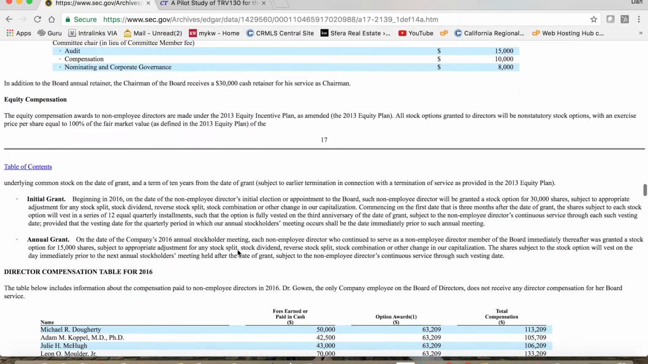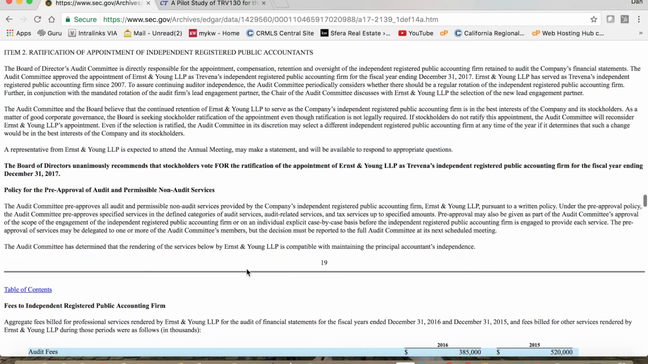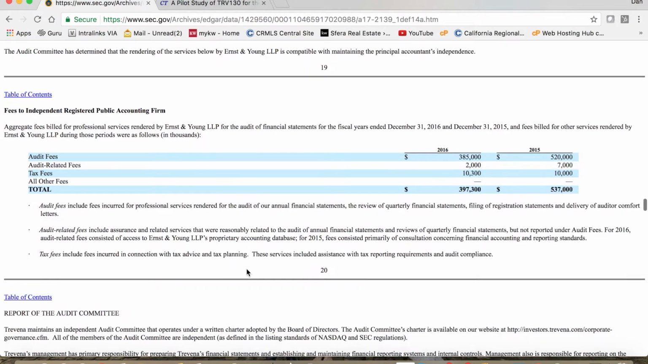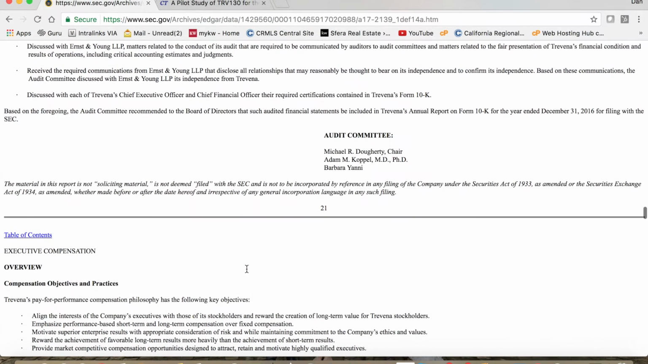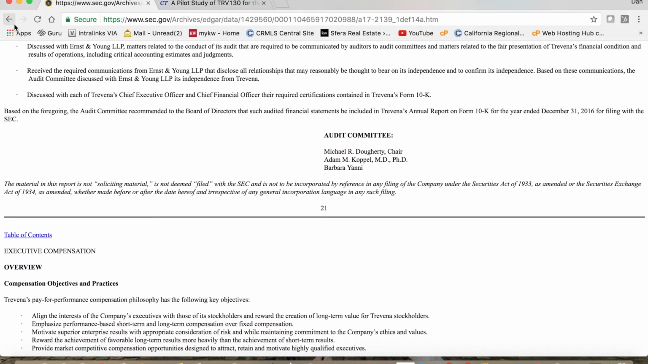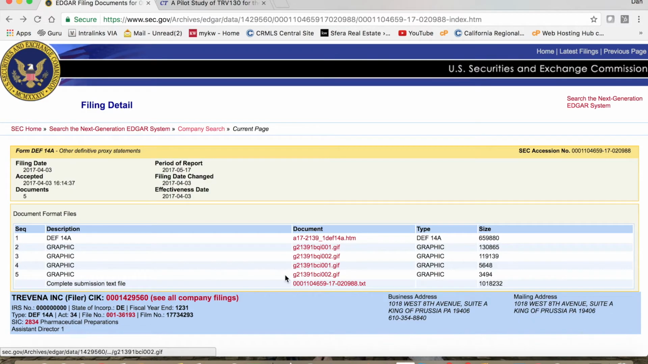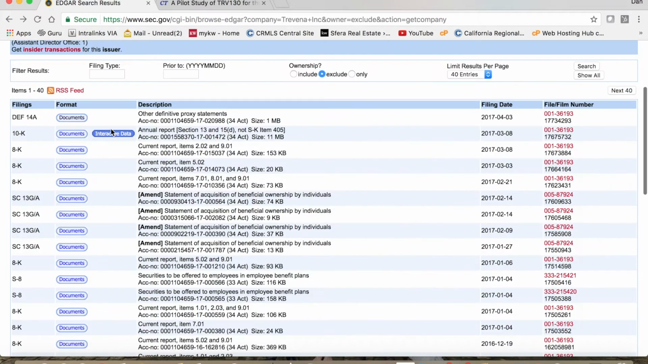Because remember, these are publicly traded companies, so the purposes of these reports are to inform their investors of what the company is up to. It's not to help you get a study or help you find a job. That's not the purpose of these reports. But if you dig deep and read between the lines, you're going to find valuable information. You may find out that they have another study coming up that's not on clinicaltrials.gov yet, and they're planning on doing it. So let's go back and see if we can find another similar report.